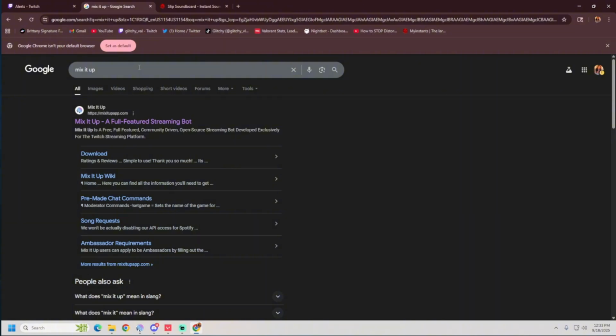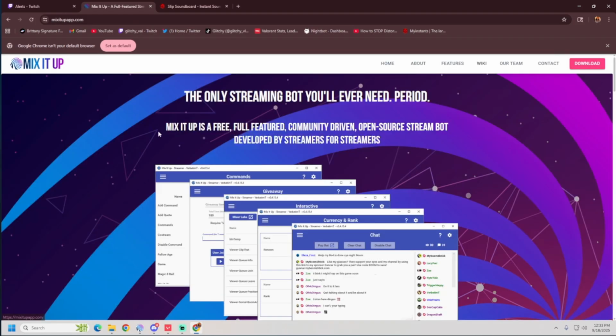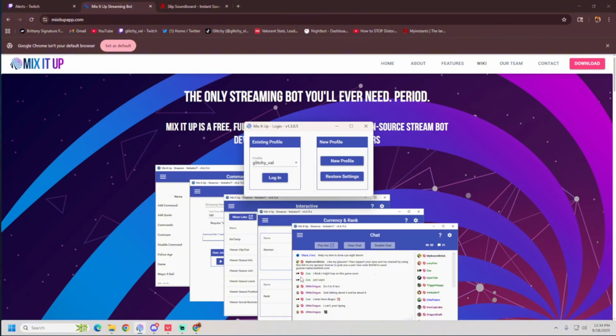Now for the next step, we are going to download Mix It Up. So go ahead and search that in the search bar and it'll pop up here. Go ahead and click the first link. Do not click the download as of right now, it won't let you download it through that. So we're going to go to the main one and we are going to click download here. Once you have downloaded it, you're going to go ahead and open it up.